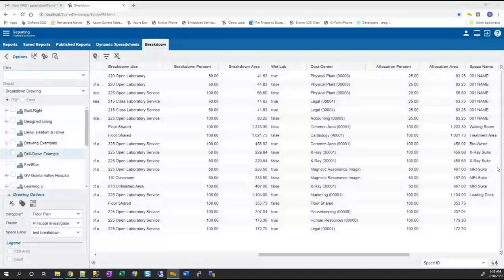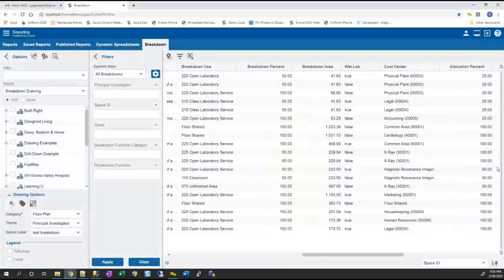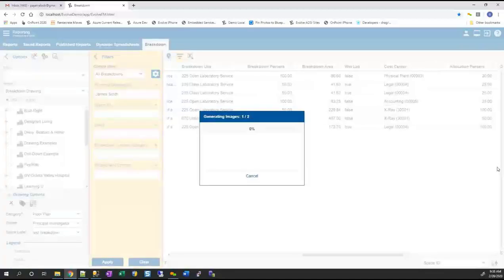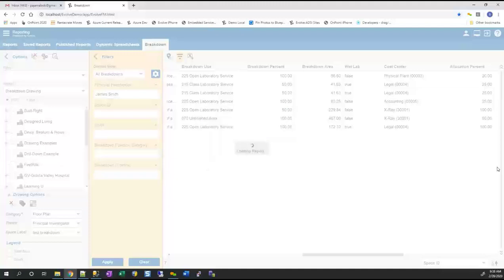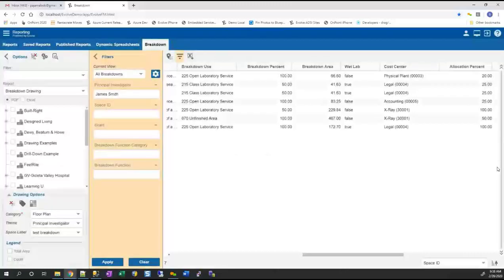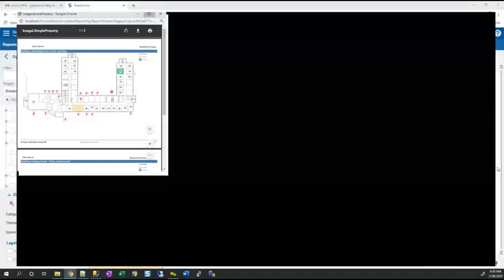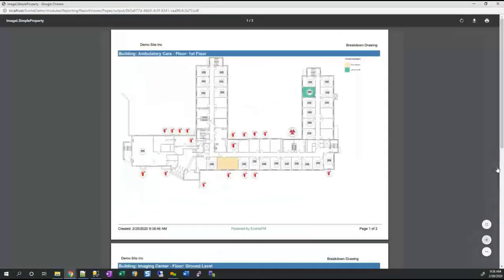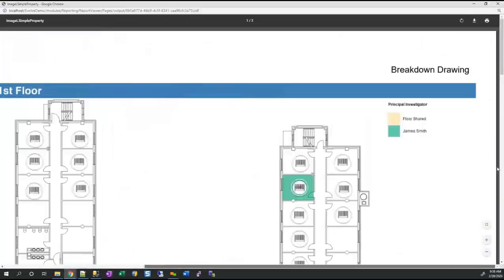Let me do a filter here on this. So we're going to go ahead and filter this, and let's just do, I just want to see James. And we'll open up that report again. And that report opens up again, and you'll see I filtered for James, but we actually end up with two pieces in the legend. Why is that?